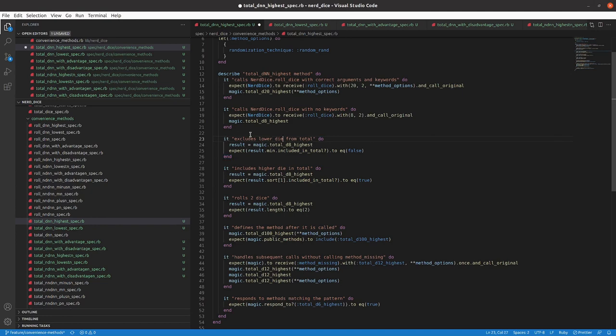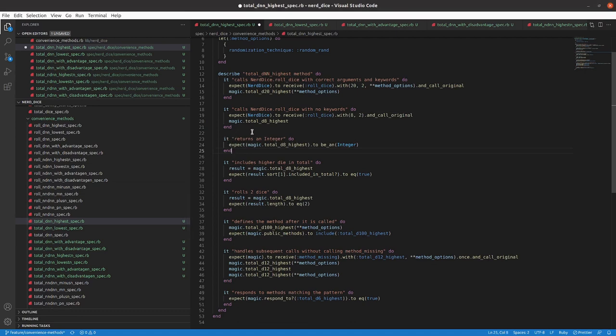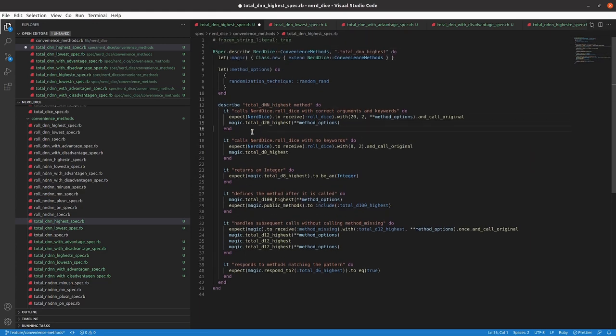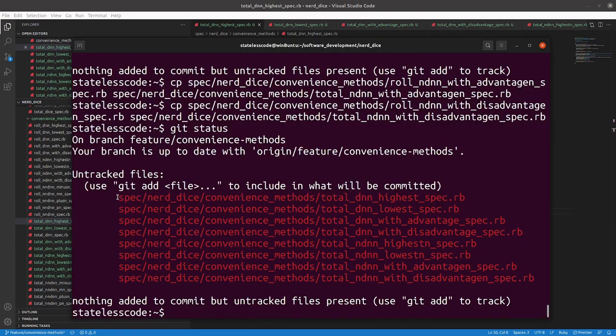We're not going to be able to test in this case that it excludes the lower die and the higher die. So we've got returns an integer here. And then I think that should give me what I need to test these. I'm going to isolate to just the first spec here.